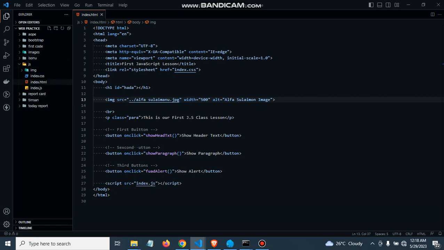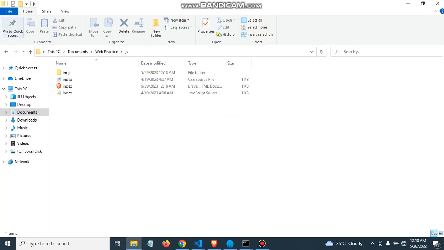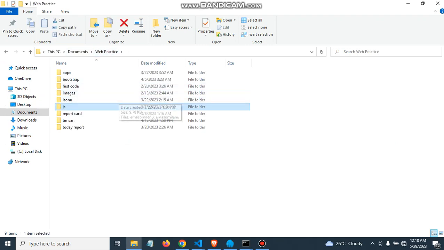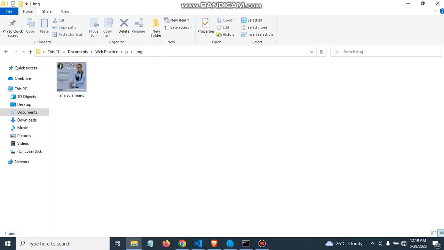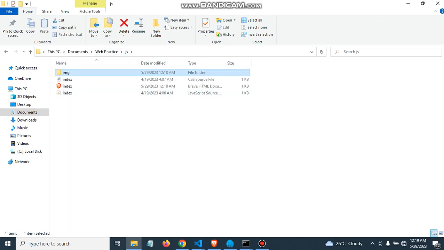Don't forget that this index.html is in the same folder as our img folder. Let me go back to our folder and explain better. Can you see the web practice folder? Inside the web practice we have our JS. Inside this JS now we have our index.html, but we want to link to the image inside the folder that is with index.html. How are we going to do that?